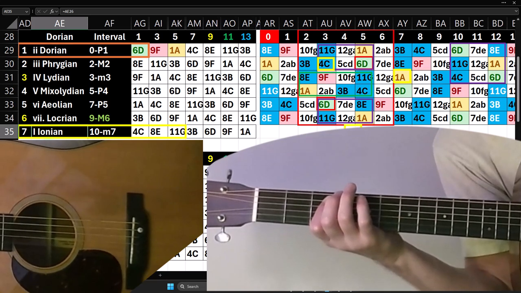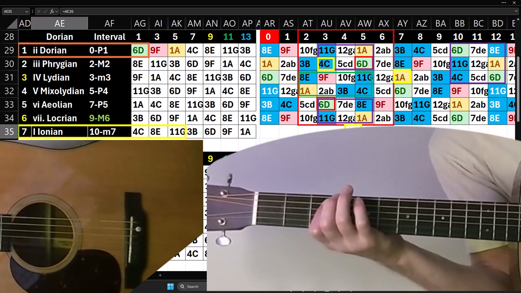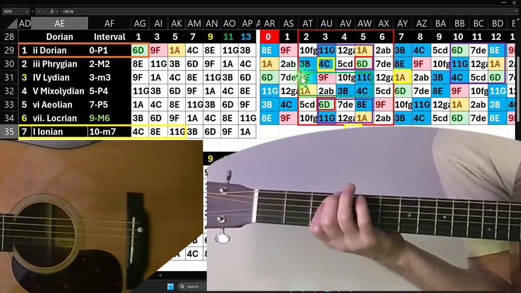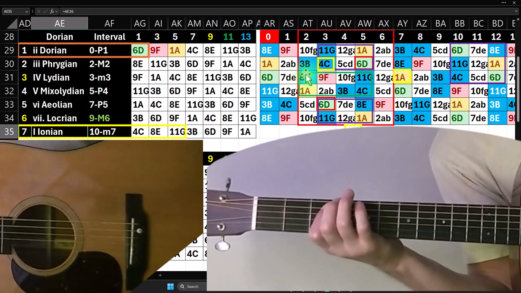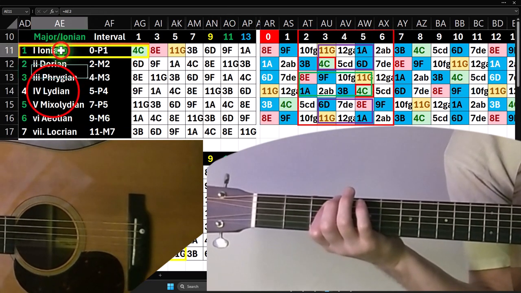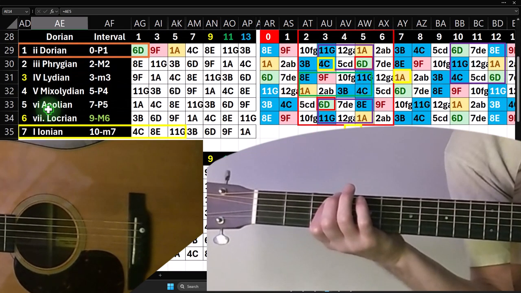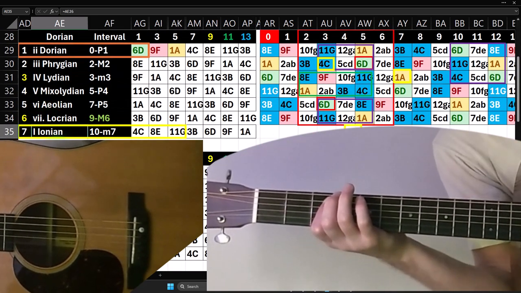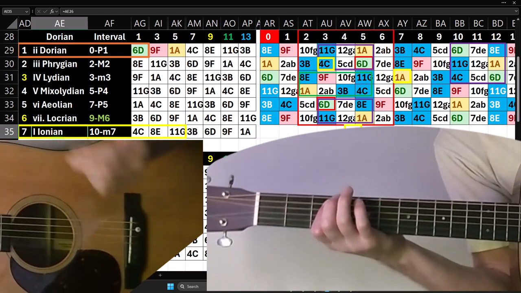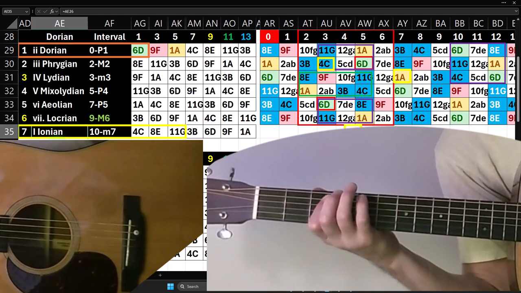So the related major would be the position one. And I know then that I would build a chord off of this C, which would be a major chord, which would have a major third, because the 1-4-5 of the major would build a major chord. And I know beyond that that it's actually the Ionian mode, so it has all the intervals of a major or Ionian mode. Okay, so that's useful.